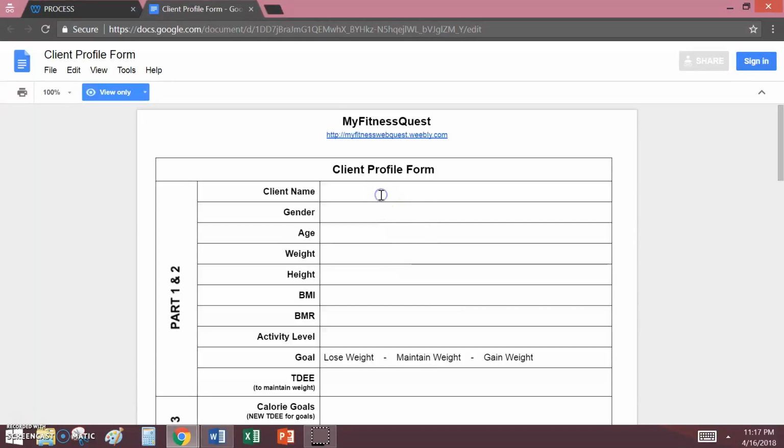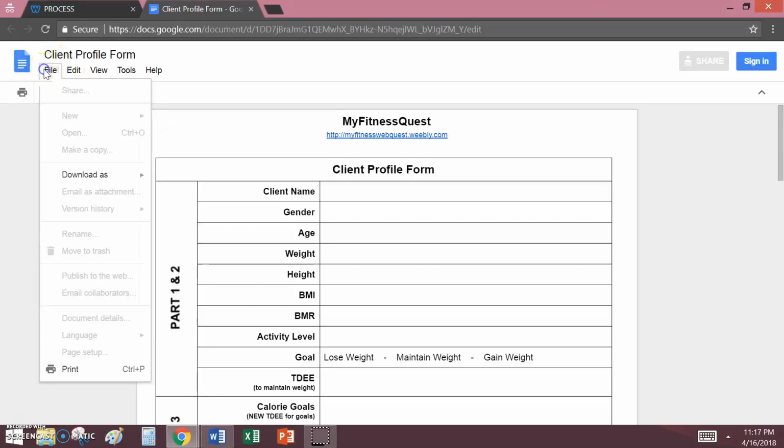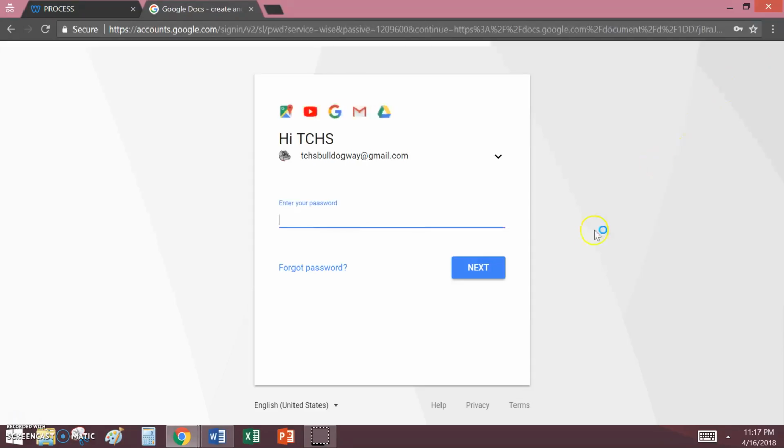This tutorial is for those of you that want to fill it out electronically. As I go to click in the client name box and type something in, nothing is entered into the text field, and that is because I have not made a copy of this. It's locked. So what I'll need to do is click File and then make a copy, but you'll see that this option is disabled because I'm not signed in. You will need to sign into Google in order to do this.